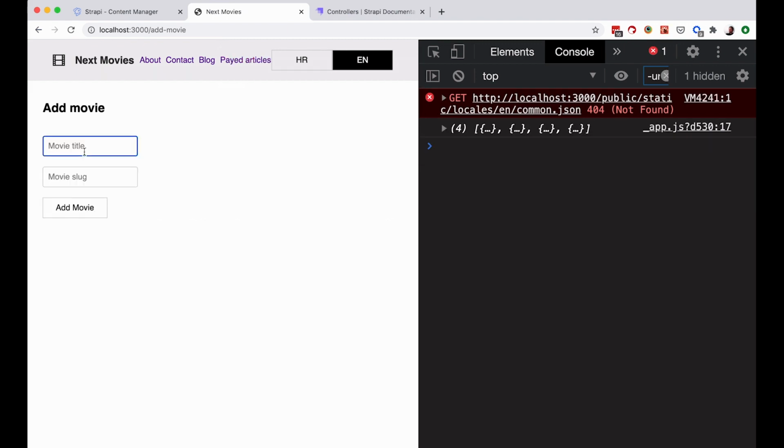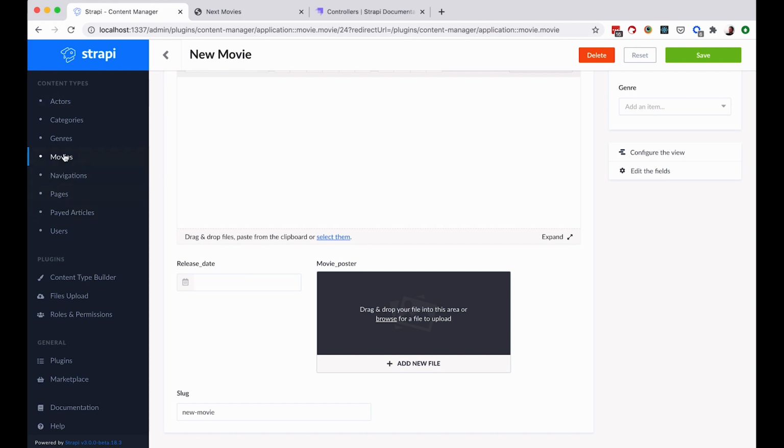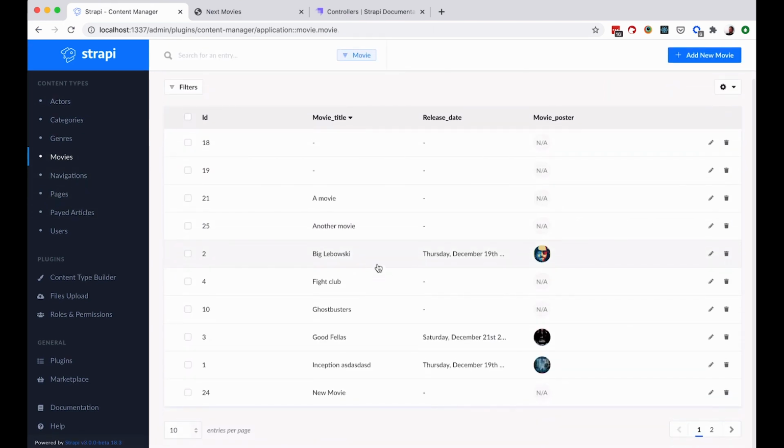So let's just do it again. Click add movie and the movie is added. If we check it out in our Strapi backend, another movie is right here with the ID of 25. As you can see, this is very easy to do with Strapi and Next.js as your frontend.